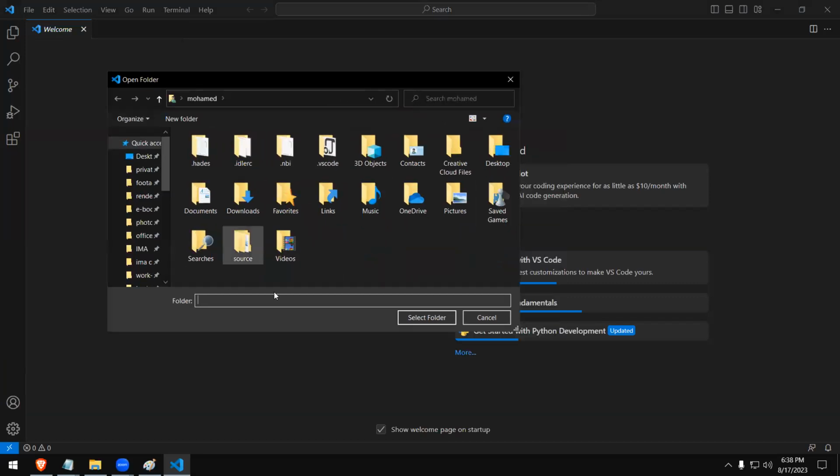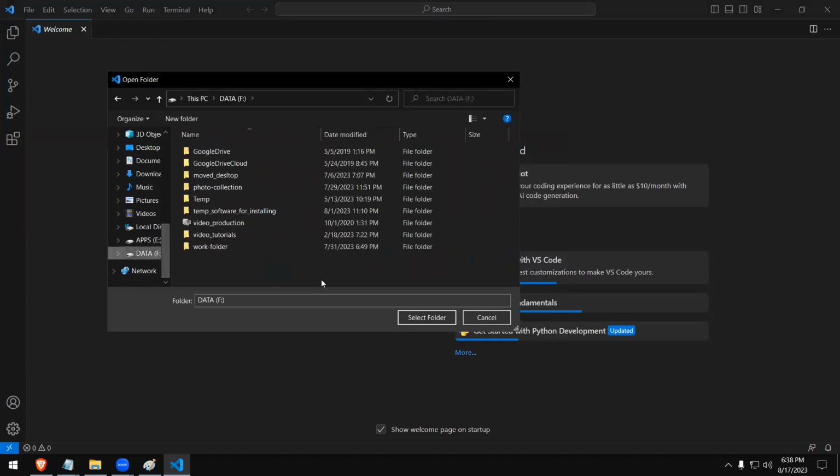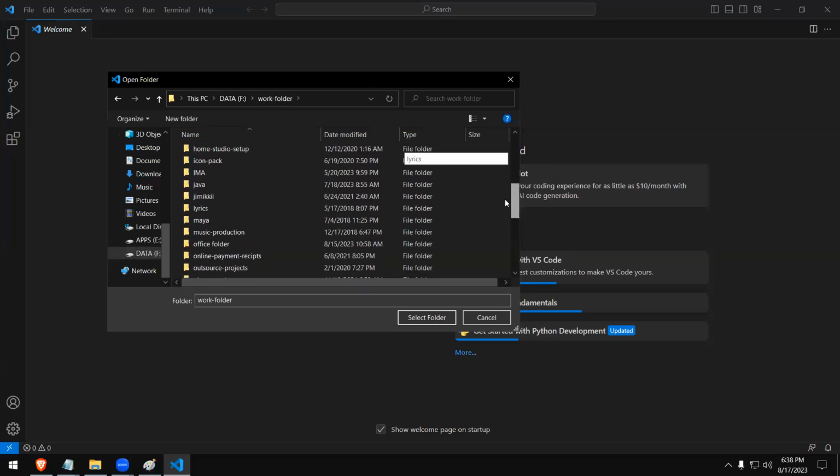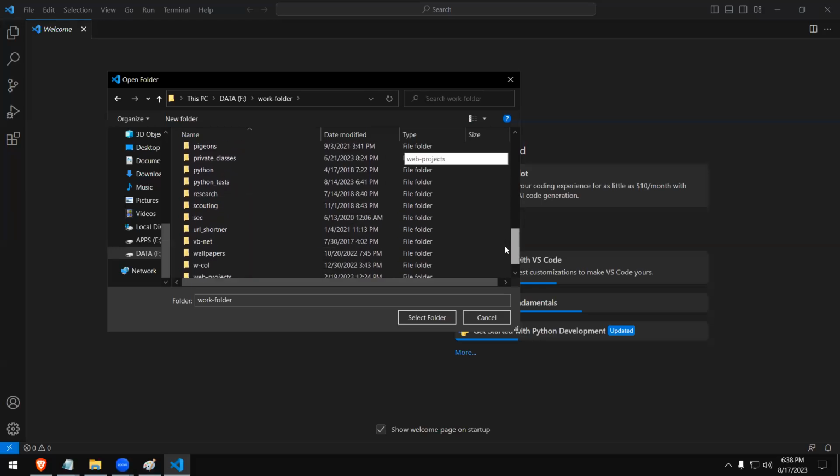Usually I'm using a drive called F drive, and there is a folder called work folder. Usually I do all the work inside here. I can do a lot of things, so my personal stuff is also there, no problem. But we need a folder to work with.